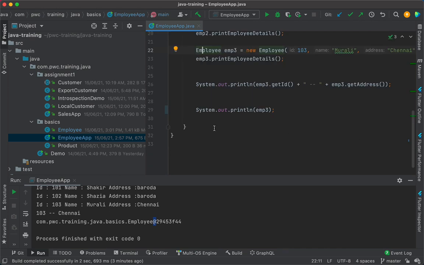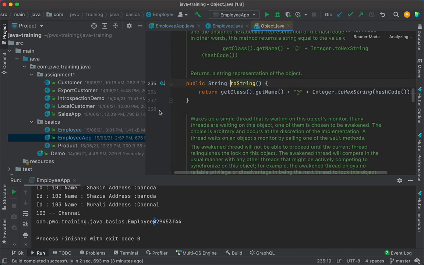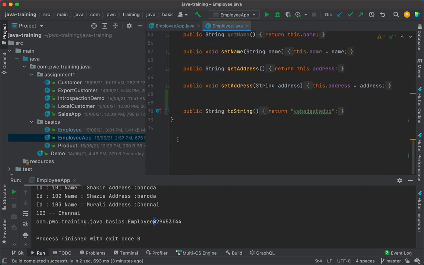What does this mean? Now if I print system.out.println M3, what will it do? It will execute the toString method, the one that I have written in the employee class, because I am overriding. Can you see this? It is overridden. When I click on that, it takes me to the toString method of the super class. You remember I talked about overriding yesterday also.